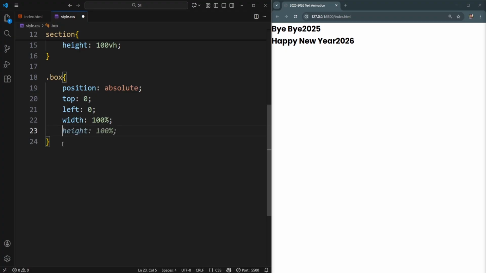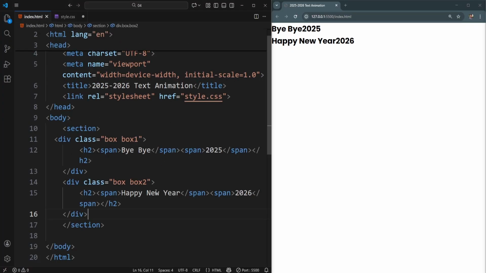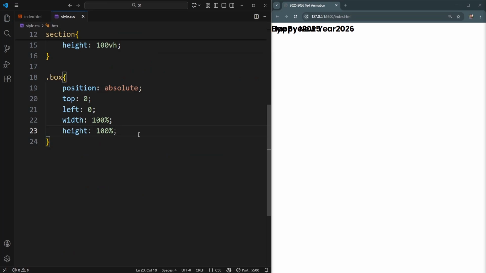Also height 100%. That's it. So we have a total of 2 box div elements, as you can see in my structure. And I'm going to save this file. After saving, as you can see, they overlap with each other. Our text is placed on top of each other because of the position absolute. And as you can see, we start from top 0 and left 0. That's why it started from here.